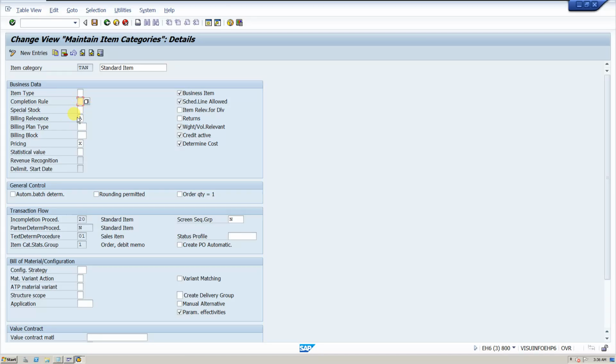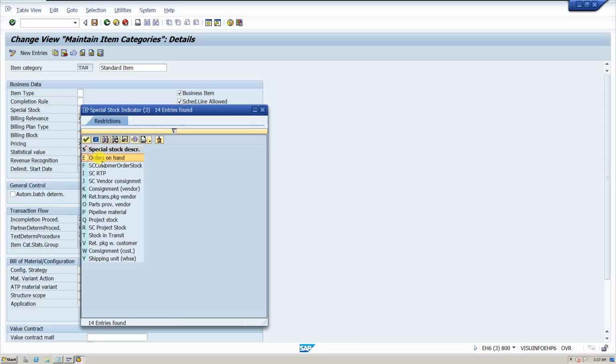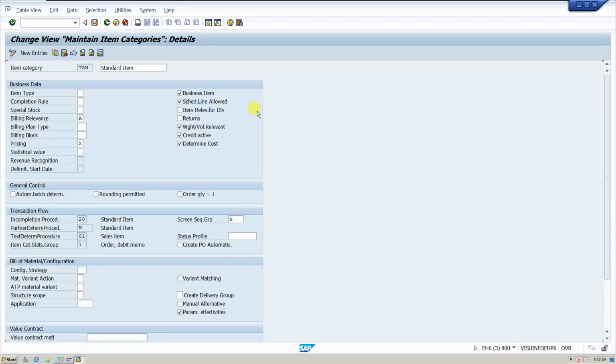Okay, in this order we have, suppose you want to go inside special stock. Here you can say this is order on hand, which we are selecting for the IPO process. This stock will come against the sales order, and we cannot use this stock for other sales orders. That purpose we are using this. So basically it is one of the special purposes.